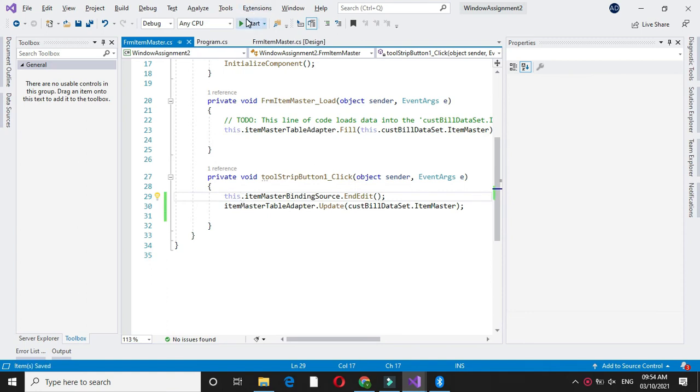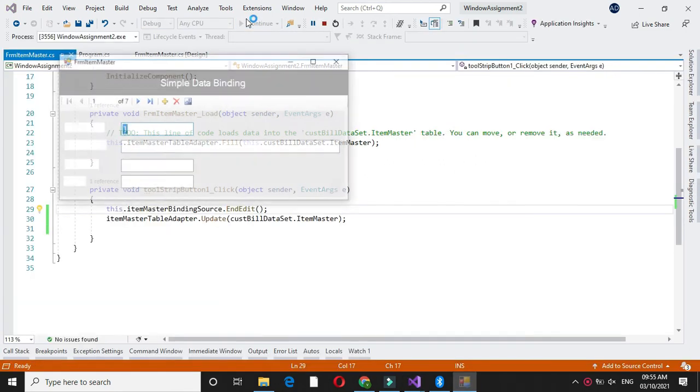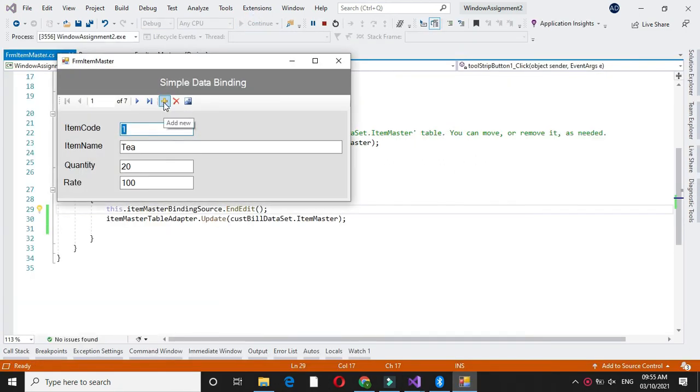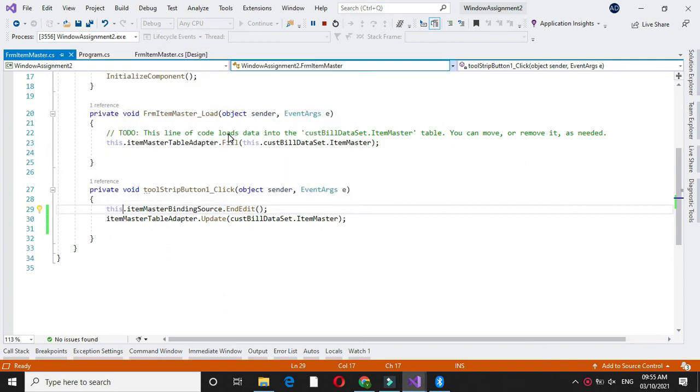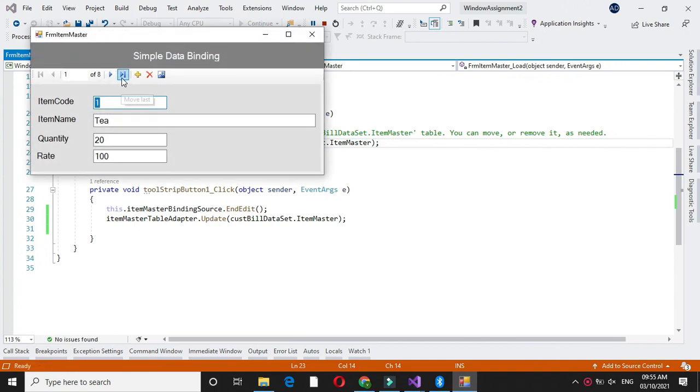And when we execute it, I will click here add a new button. I will add record here. And here I will click on save button. And when we execute again, and if I move to last, the new record is added here.